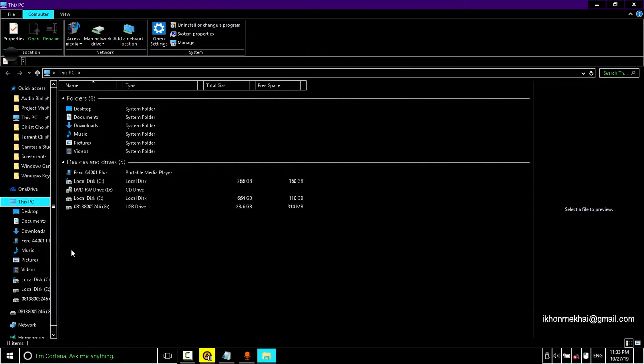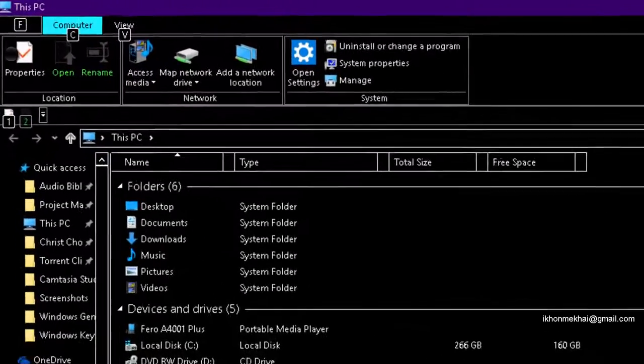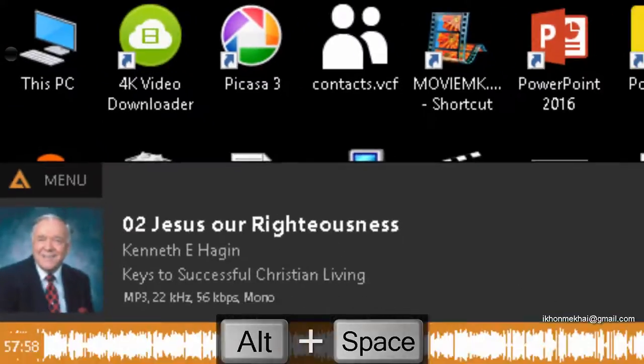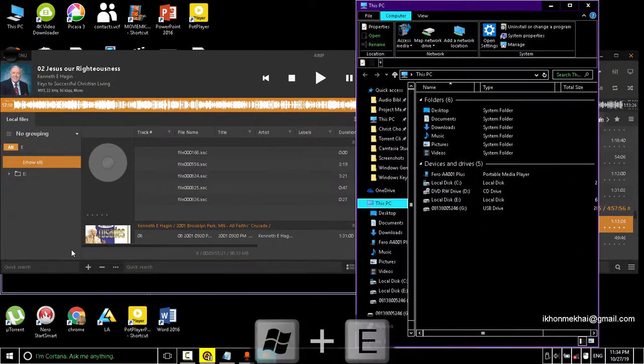With my File Explorer open, I'll be copying some files from one drive to another. So I'll restore down this window. How do I do that? I'll just open my shortcut menu for that window by going Alt and pressing spacebar. And since Restore is underlined, I'll just press R on my keyboard.